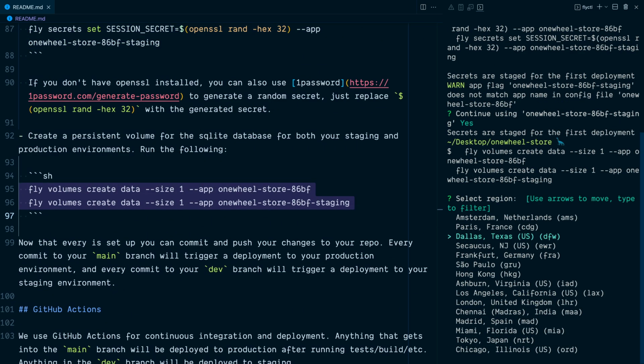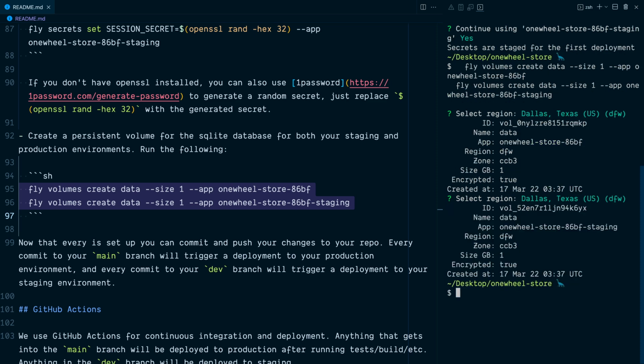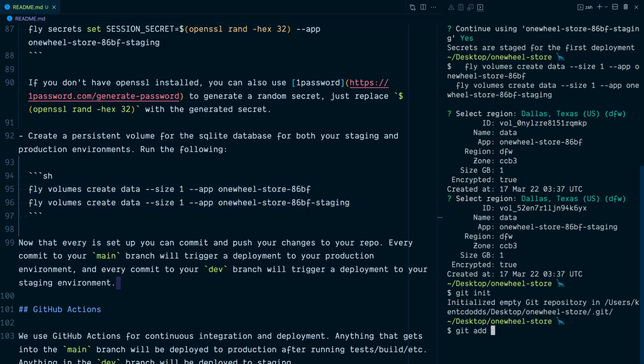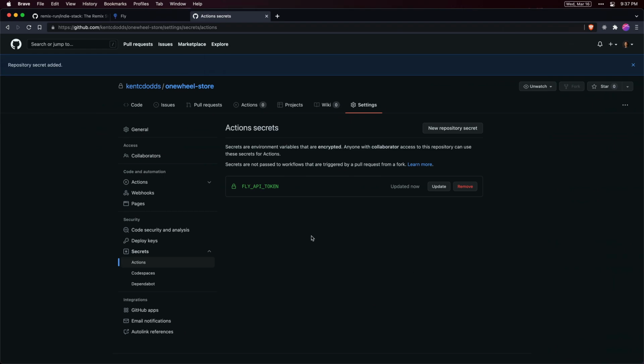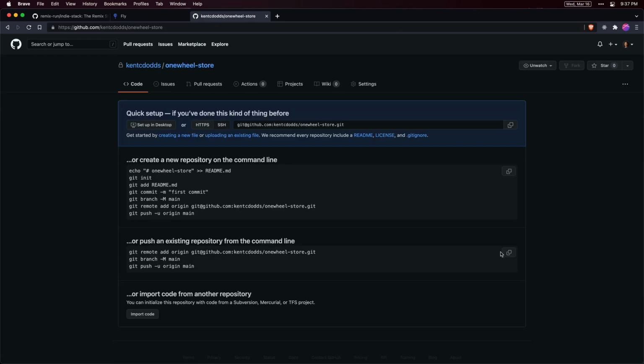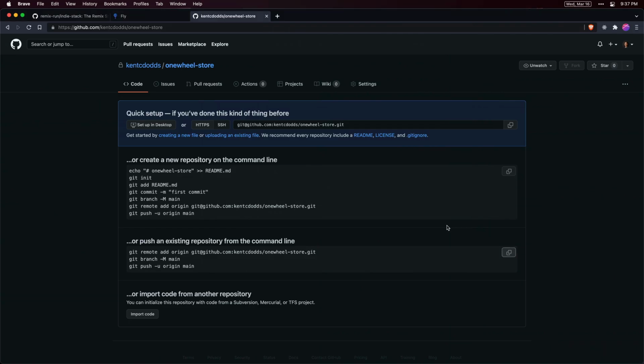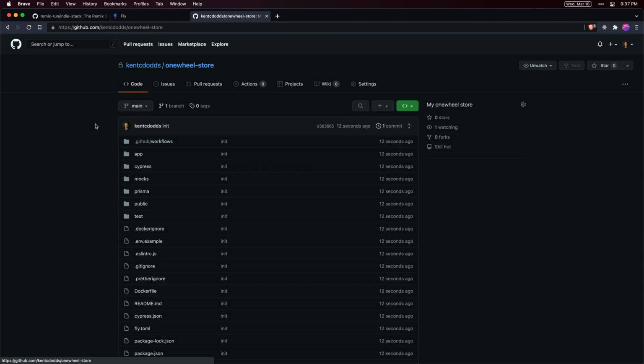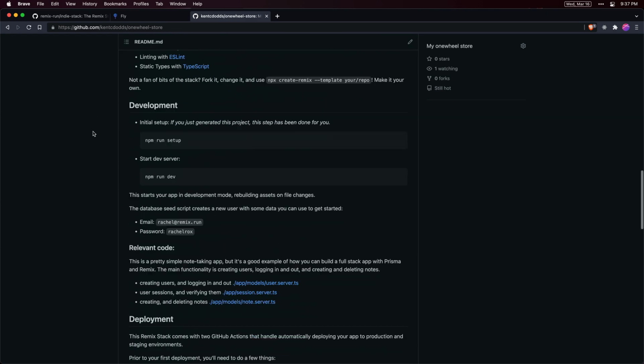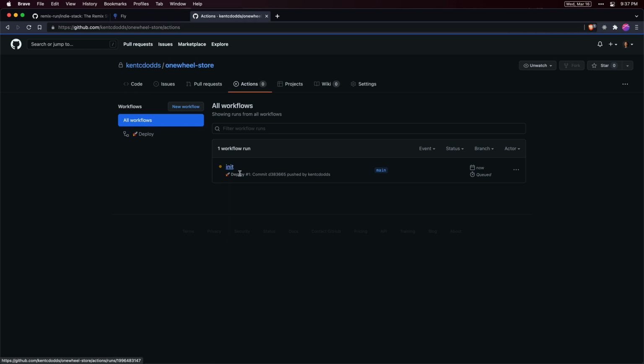Now we'll create the volumes for our SQLite database for both production and staging. We'll initialize our Git repository, commit everything with init, and push that up to our OneWheel Store GitHub repo. So we'll copy this to add that remote, get that pushed up, and now all of our code is in that repo and the action should be running.